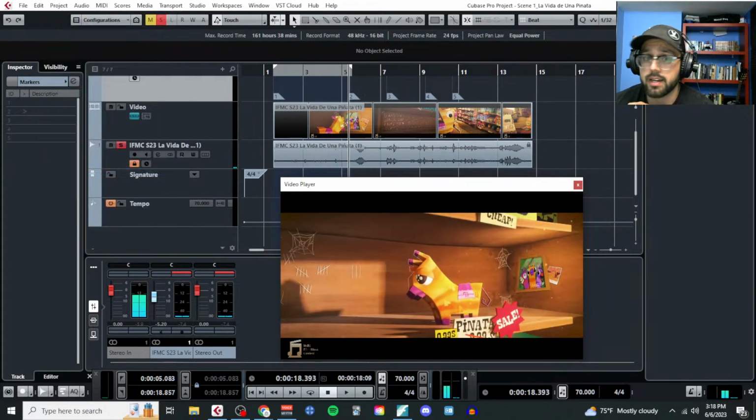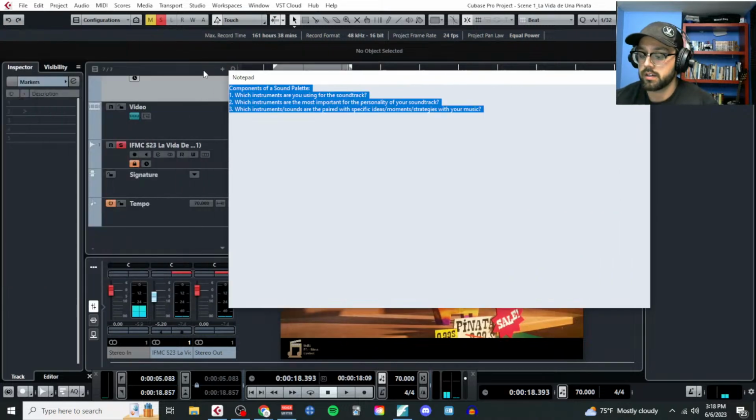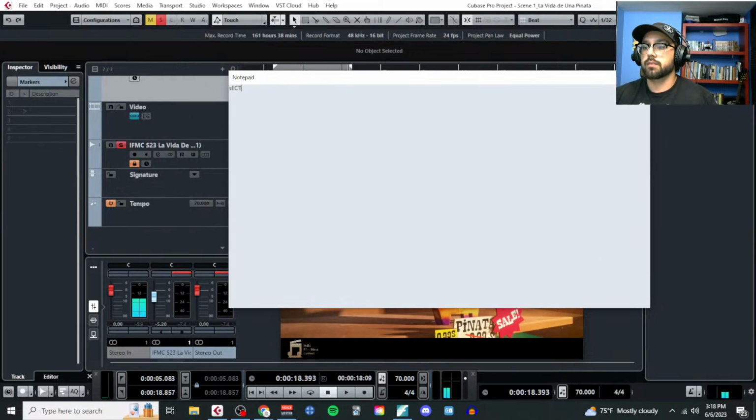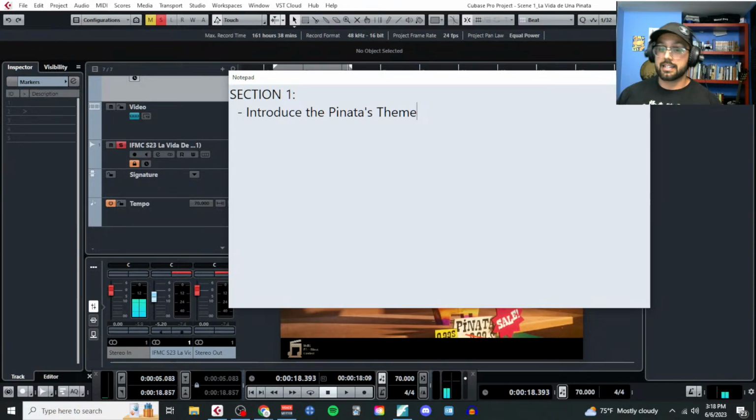Section 1, right off the bat, I'm going to bring up my notes here. Section 1, why is that all caps? You know what, let's leave it. Let's zoom in a little bit. What do I want to do? I already know that I want to introduce the piñata's theme. It doesn't necessarily all need to fit in this one section, but it should at least start.